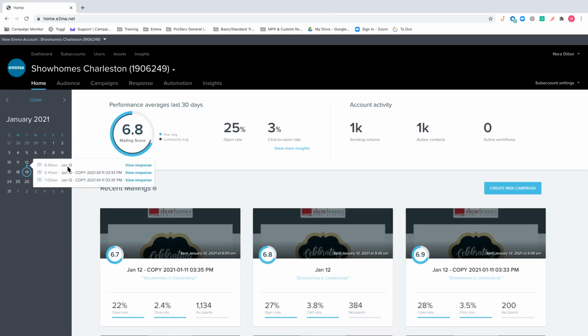So we can, of course, quickly jump into anything that's recently gone out, check out the response here, or anything coming up, you'll also see that blue dot. So it's a good way to keep an eye on what's scheduled, the cadence of your sending, and what's going out from your account. And then, of course, here on your homepage, you've got some quick performance metrics.